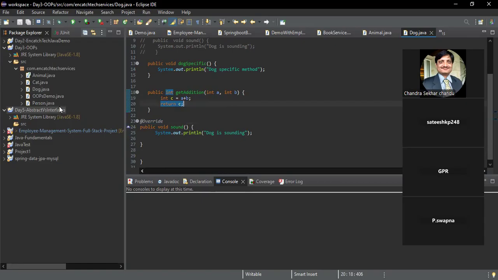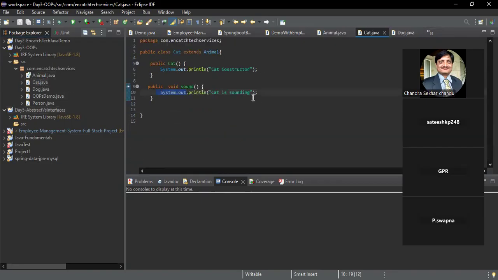At the same time, Cat is also already overridden, which is why it didn't give any errors. So a subclass may or may not implement the other methods of the parent class, but the abstract method, such as sound, must be implemented.